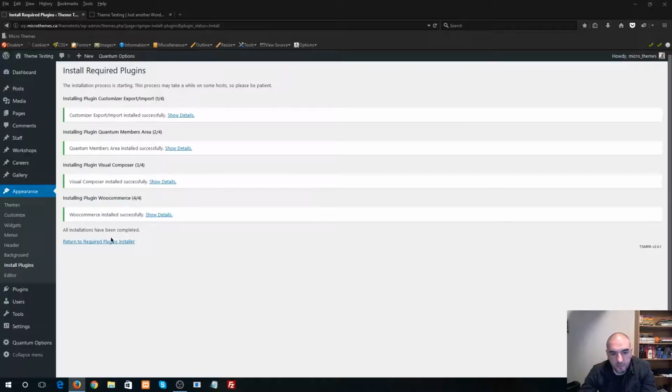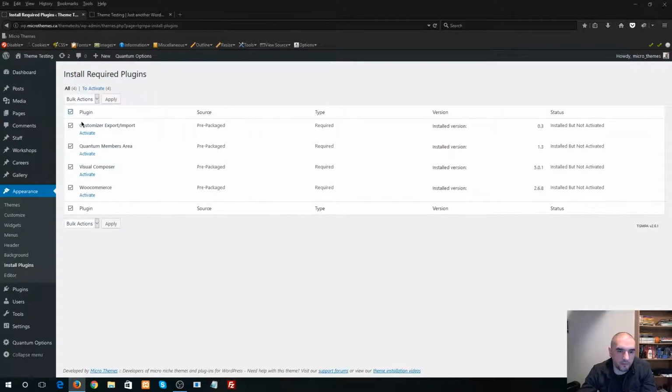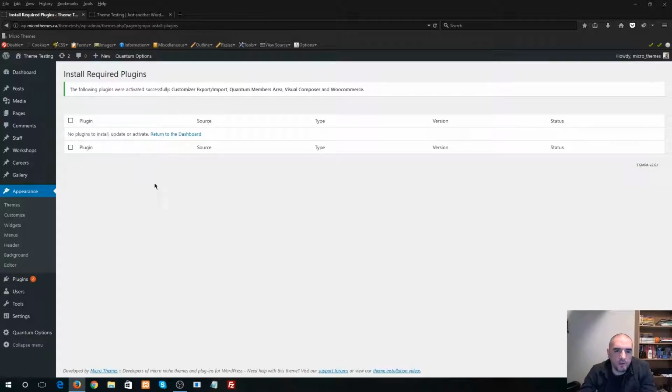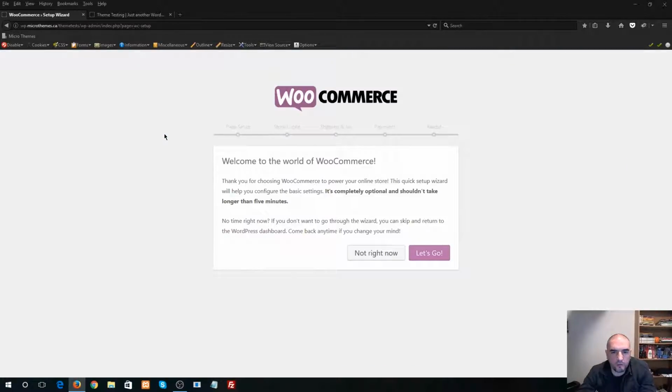So all of the plugins have now been installed. The next step is we're going to activate all the plugins. So we're going to select Plugin, Bulk Actions, Activate, and then Apply. Okay. So we're just going to select Return to Dashboard. We're probably going to get a WooCommerce wizard setup. So we're going to ignore this. Just select Not Right Now.